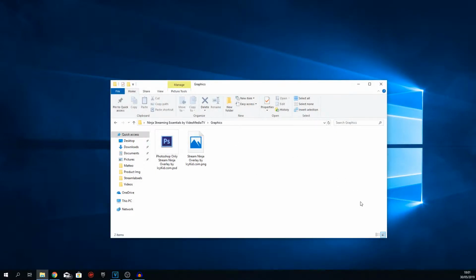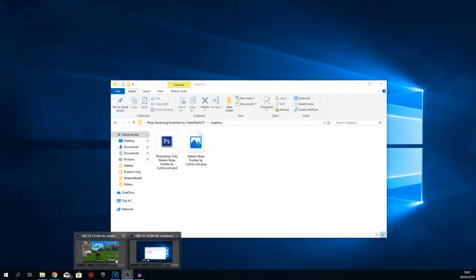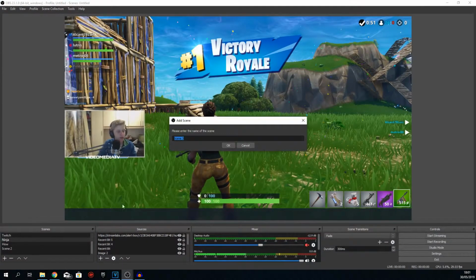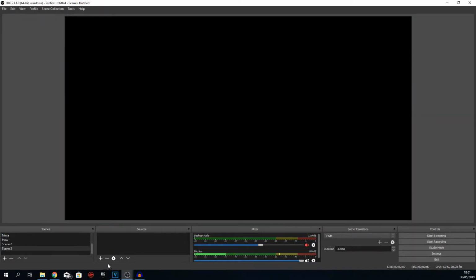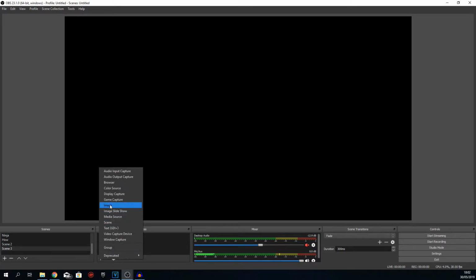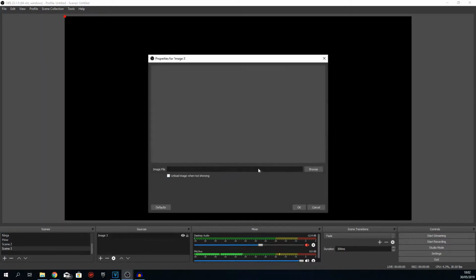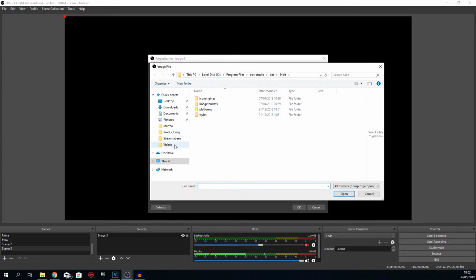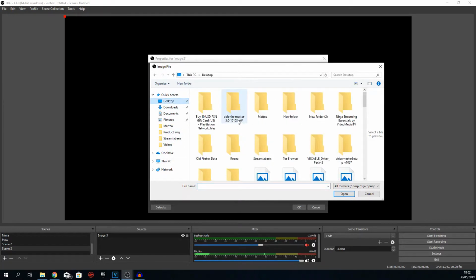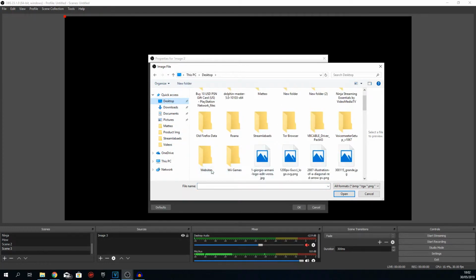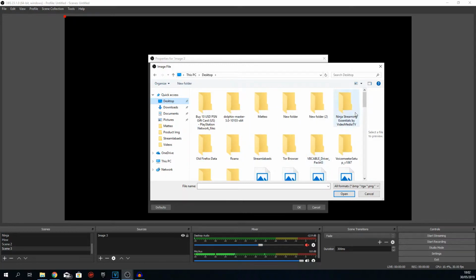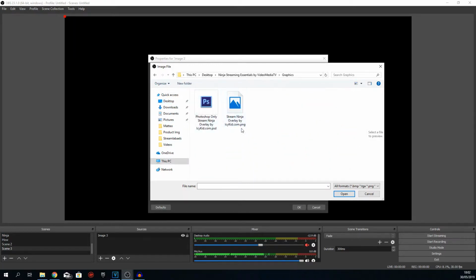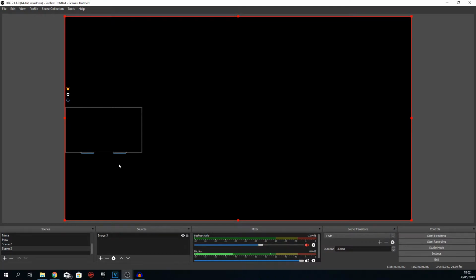Now if you do not have Photoshop, basically again, just make a new one here. Simple, just press the plus button, go on image, whatever, browse, go to the zip file that you have downloaded. VideoMediaTV, where is it? There you go. Graphics, and click on the Stream Ninja overlay by Ice King Kid. There you go. Now this should pop up.